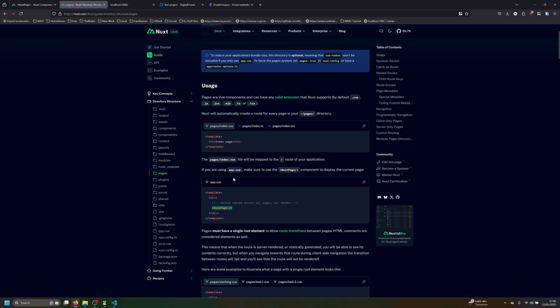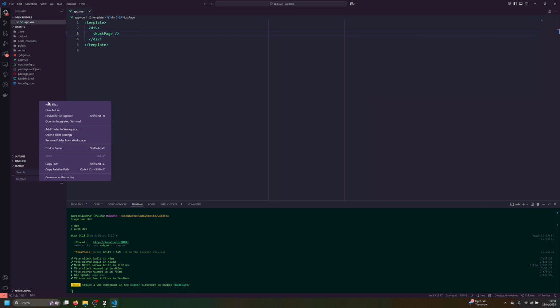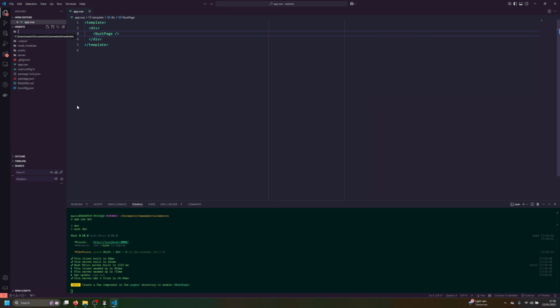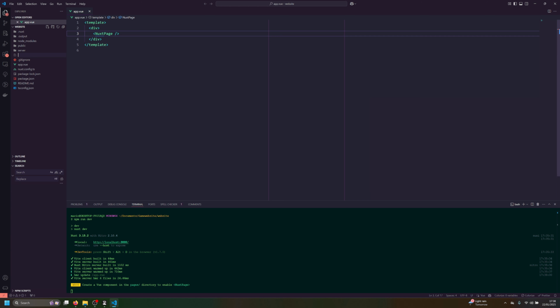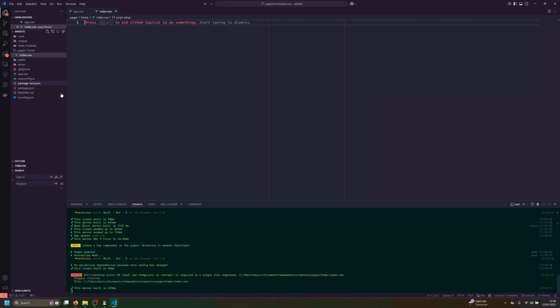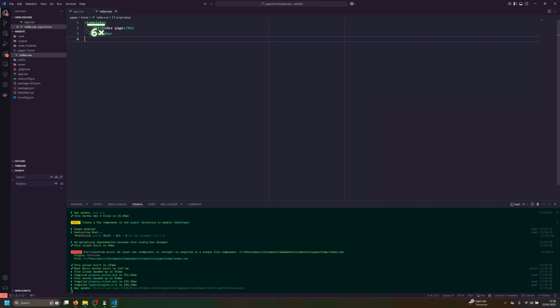Now here it explains how we can use a page. So I'm going to create a page called index. I'm going to right click and do a cool little trick in VS Code: we can create pages/home/index.vue. If I press enter, it creates the page in the right place. And I can just go here, copy this code and paste it.